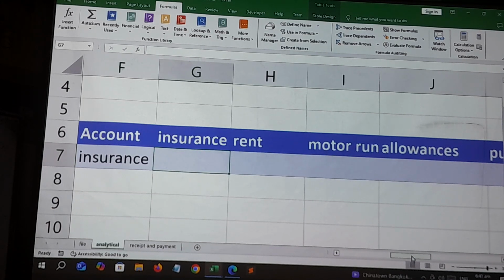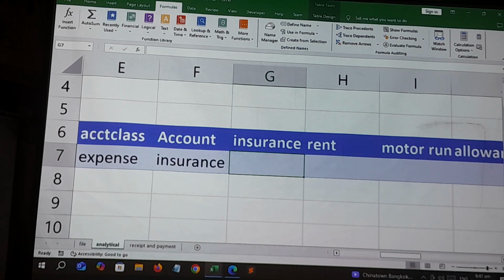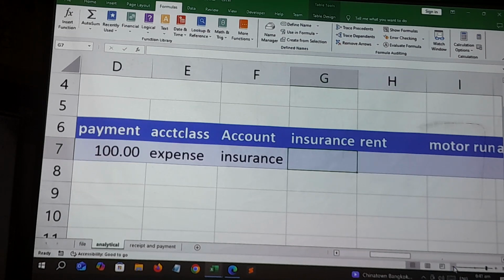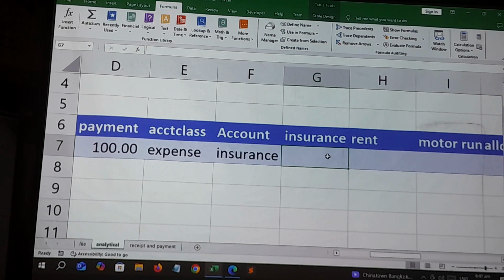Let me minimize this more. Okay, it's okay. Now in the insurance, anytime we select insurance here, we want this amount to appear here. See, we've selected insurance and we have that amount here. So here should have been 100. All right, so now let's put the formula there.